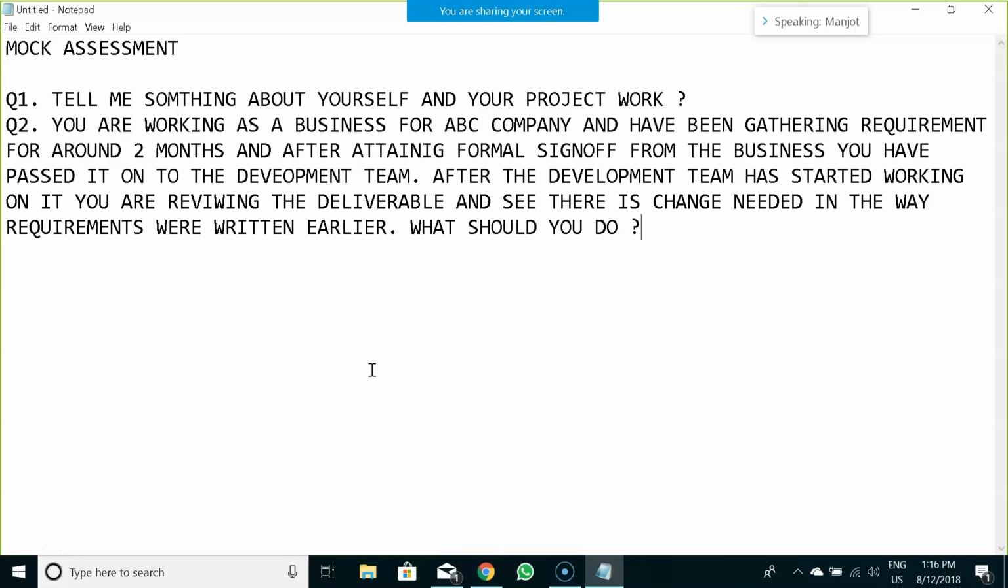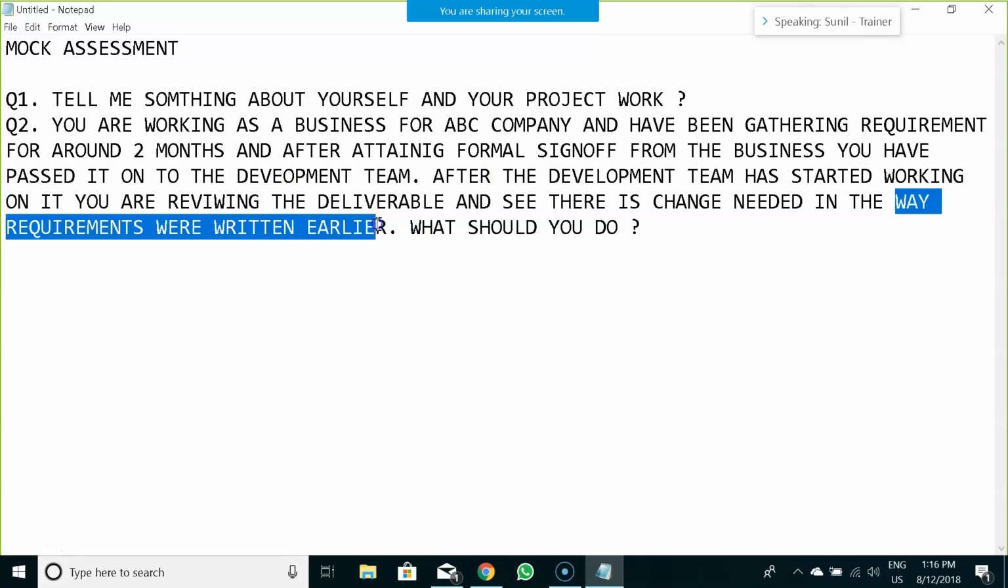The question is not that. Read the question carefully. Here the requirement is not changing. Here the way the requirements were written earlier, that is changing. The representation of the requirement, not the requirement.